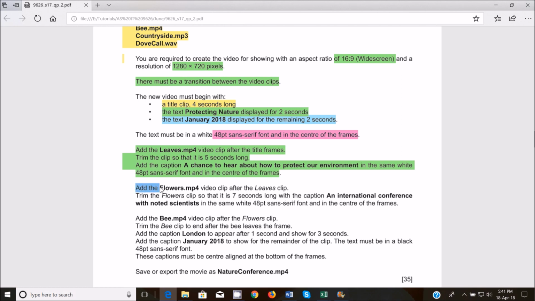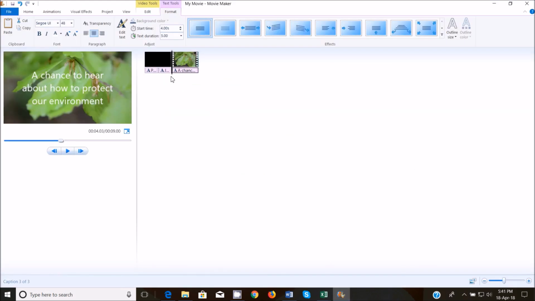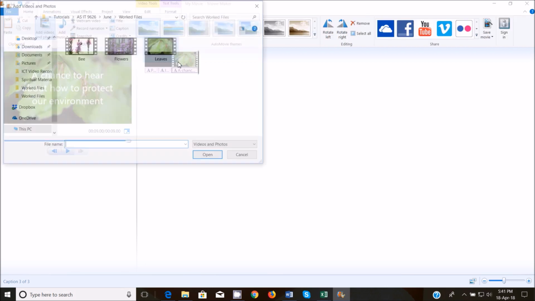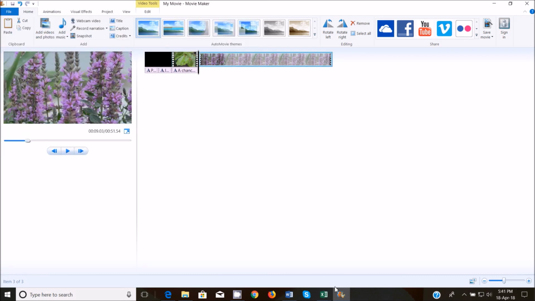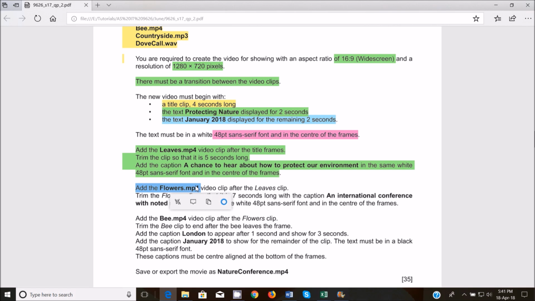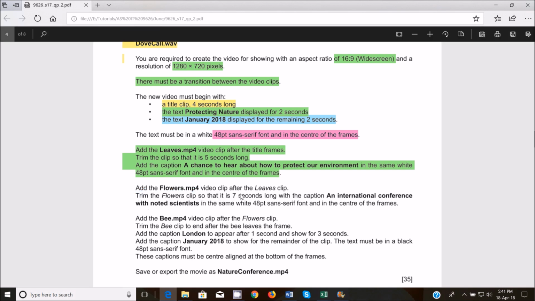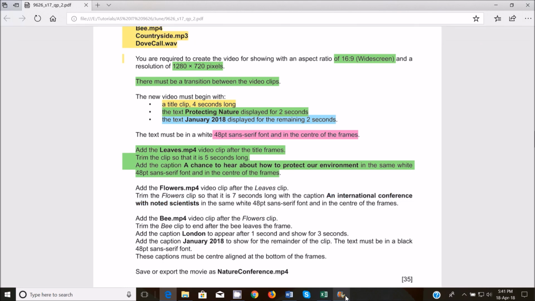So add the flowers MP4 clip after the leaves clip. So at the end of this, I'll drag it and put it there and insert another clip, which is supposed to be flowers. Okay, and after that, we need to trim the flower clip so that it is 7 seconds long with a caption "An international conference noted." So here I'll just copy this and then I'll make it 7 seconds long.